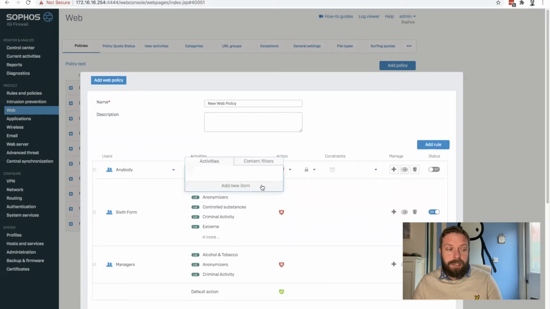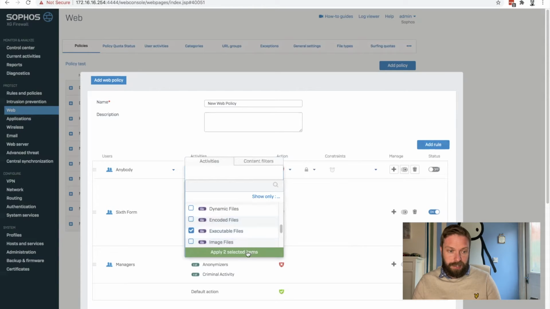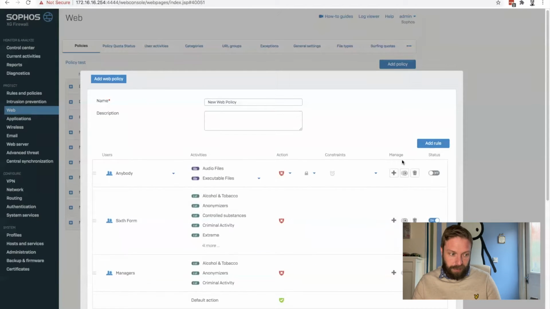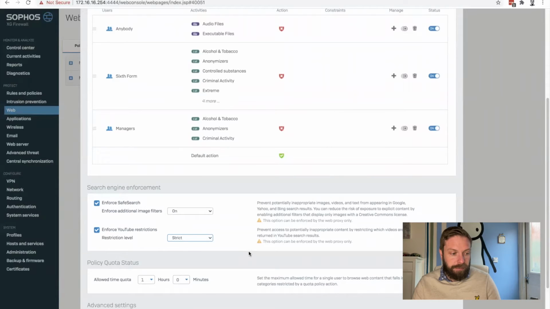And then what I'm also going to do is use the web filter to control file type. So I'm going to block audio files, I'm going to block executables, and I'm going to apply that policy to everybody. There we go. So we've created there a fairly sophisticated set of rules that is tailored for various different users and groups. And what I can also do here is decide that I want to enforce things like safe search and to enforce YouTube restrictions as well. But I will need the web proxy enabled to be able to do those things because they are required to be a little bit more involved in the traffic to carry out those filters.